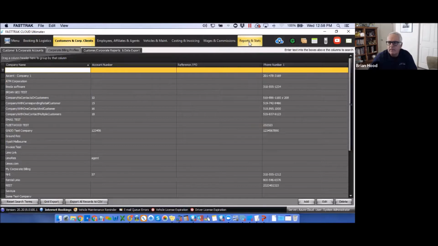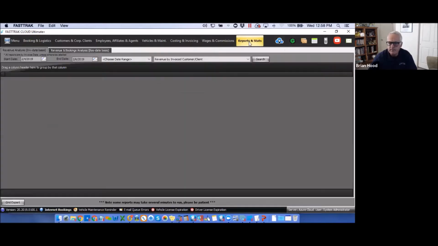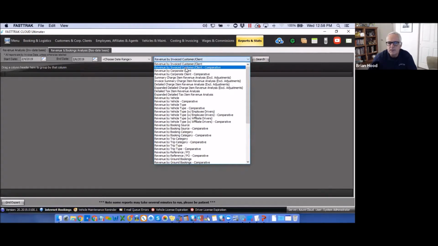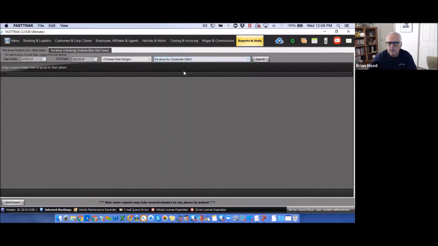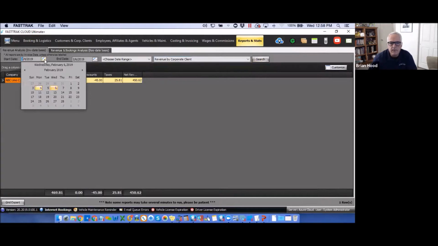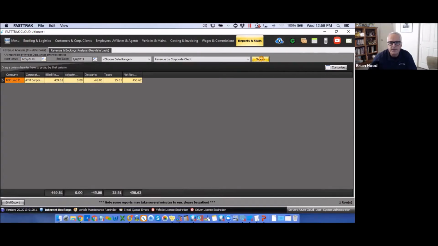Final touch, underneath the reporting. And again, keep in mind that we will address the reporting area in more depth. But as you can see in here, I have the ability to run reports off of customers or clients, depending upon what I want to search for. In this instance, I'm going to do revenue by corporate client, select my date range, do a search, and in this part here, it tells me how much the ATM Corporation has brought me in revenue from that time frame there. If I were to expand this out, let's go back a couple of months here, do another search.